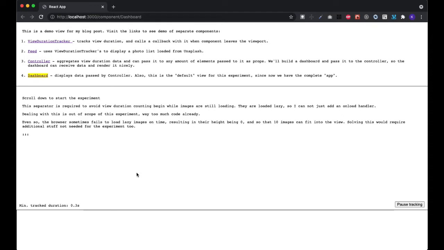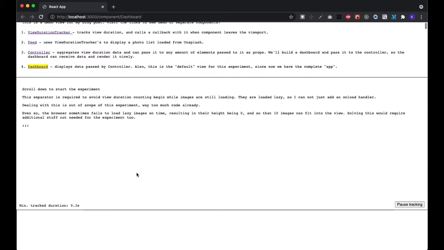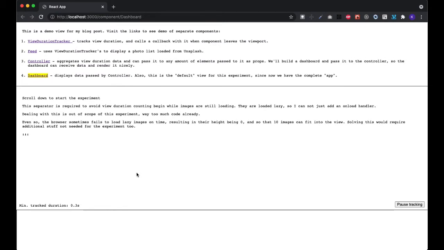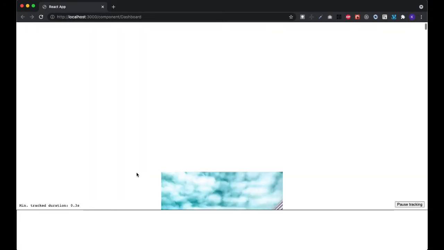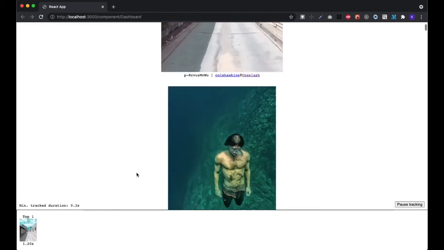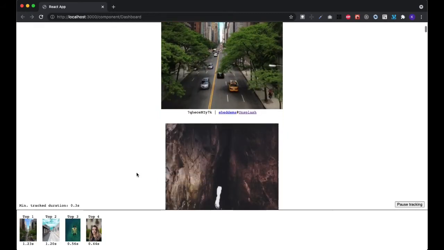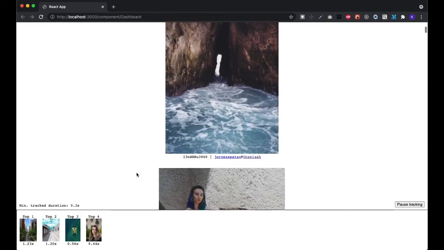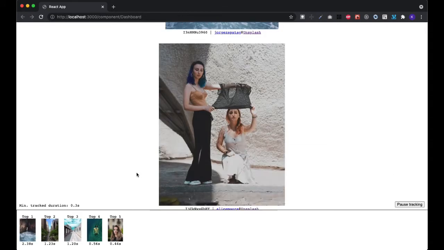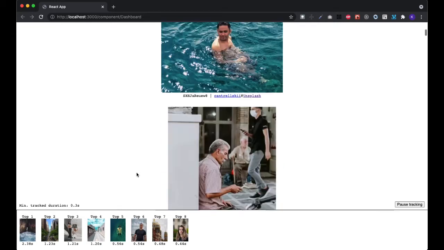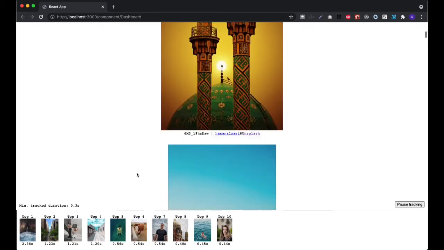So what I've done is I've configured the view duration tracker to track an element when 85% or more of it enters the viewport, and to check when it exits the viewport. If the view duration is more than 0.3 seconds, then add that duration to its state. You can come back to a photo and that view duration will accumulate again, and in the end we can see which of the photos are most popular.